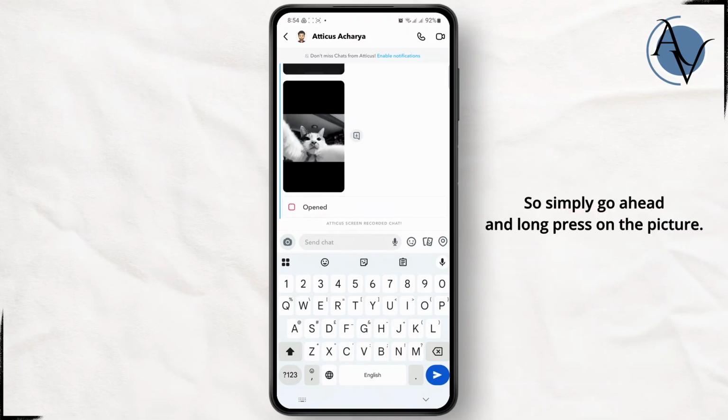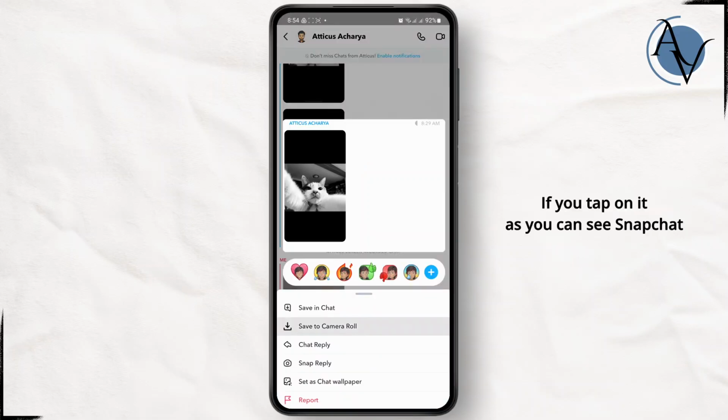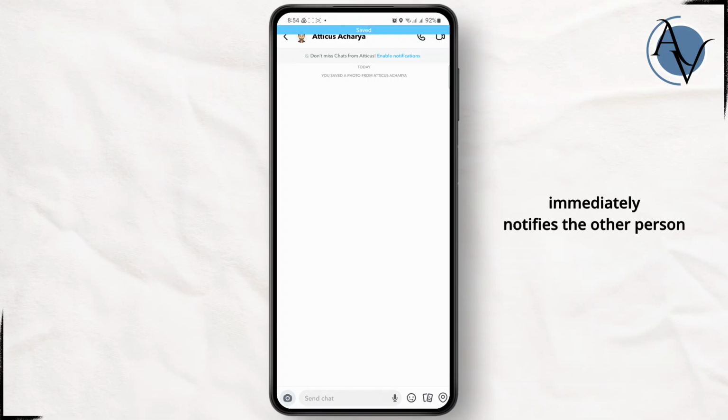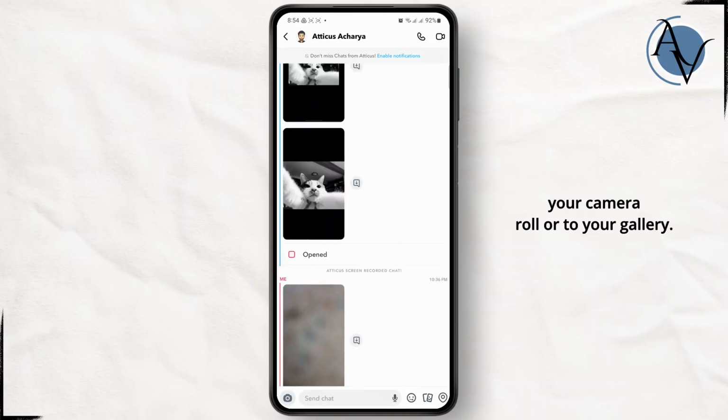So simply go ahead and long press on the picture, and here you have an option to save to camera roll. If you tap on it, as you can see, Snapchat immediately notifies the other person that you have saved a picture from the chat to your camera roll or to your gallery.